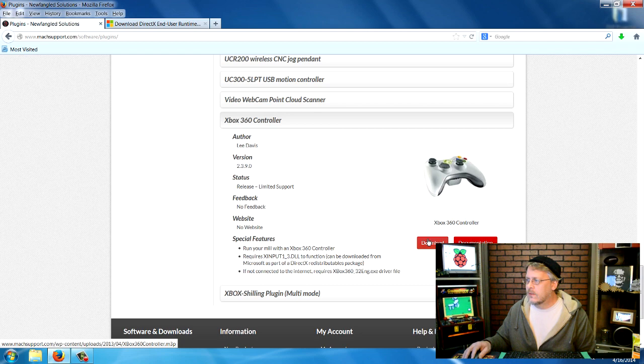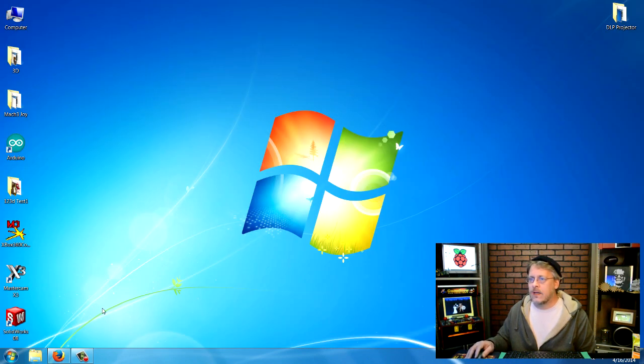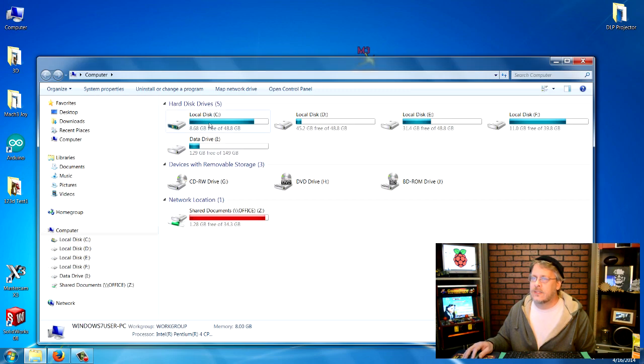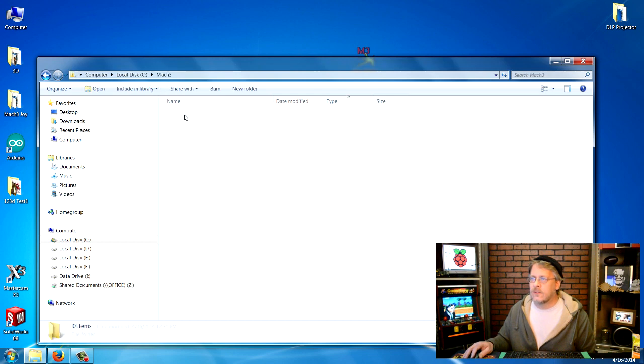Okay, so I downloaded the plugin. Let's go to our desktop here and locate that. So here it is. Copy that. We'll just cut it actually. I'm going to go to my computer. I'm looking for my C drive, my main drive. And here is the Mach 3 folder. Let's go ahead and open that.